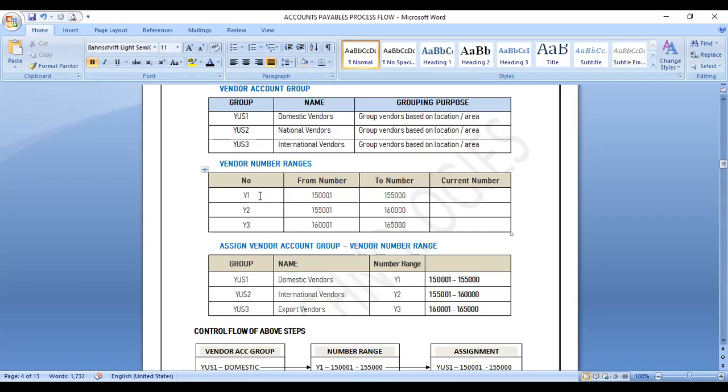So what we are doing, we are getting three number ranges. What is it? Y1, 1,50,001 to 1,55,000. Just keep this in mind. We are creating another number range, Y2, having a number range of 1,55,001 to 1,60,000. And we are creating a number range Y3, which is having a number range 1,60,001 to 1,65,000.